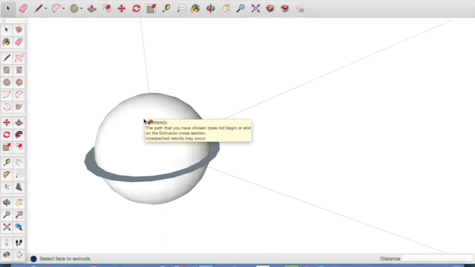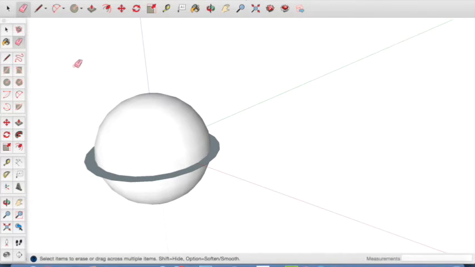Ignore the error message and you will see that we have a circle or a sphere that looks a little like the planet Saturn. We want to delete this ring so that we have a complete sphere. To do this, select the Eraser tool, move to the outer edge of the ring and click the mouse button to delete it. You will now be left with a perfect sphere.